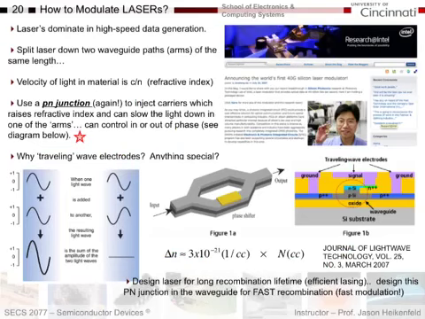Now, let's focus on telecommunications. If we want to do telecommunications, we need to modulate the lasers. And lasers absolutely dominate in high-speed data generation that we see with the internet. So how are you going to modulate a laser? Well, I'll put my laser here, and I'll have a waveguide with 2 arms here. So I'll split 50% of the power down each arm.